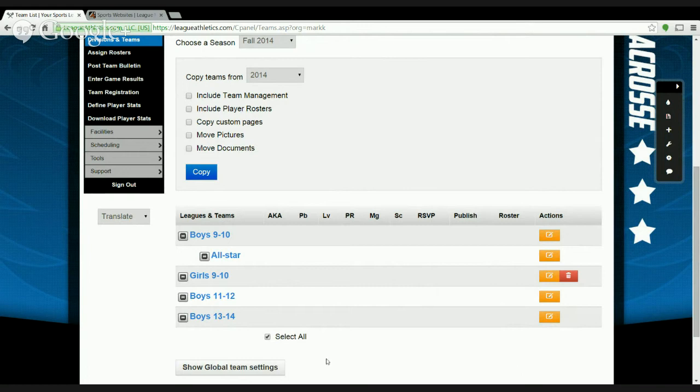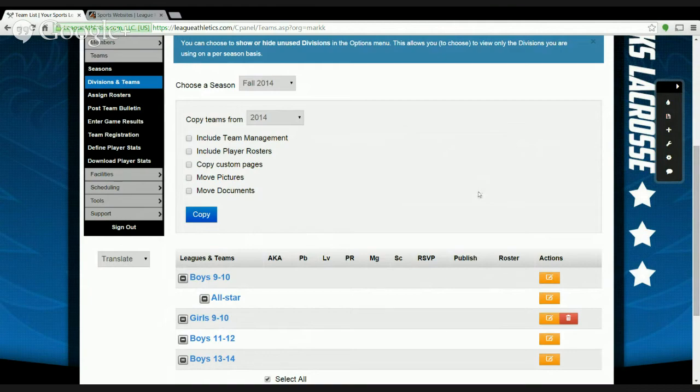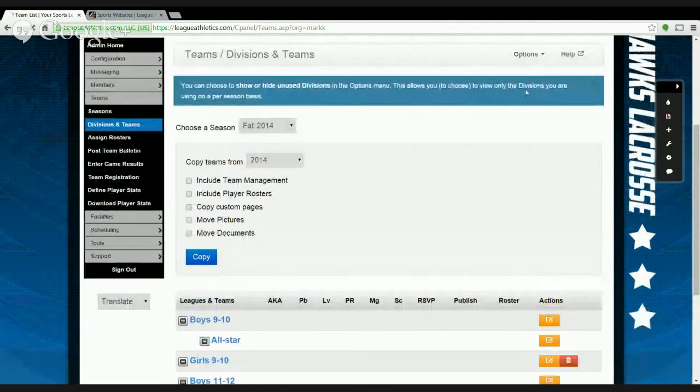Okay, so now I've got my division set up that I wanted. I wanted my girls 9-10 division in this fall 2014 season. Now I have the option to go ahead and add teams, and to do that, I'll just click on Options and then Add New Team.